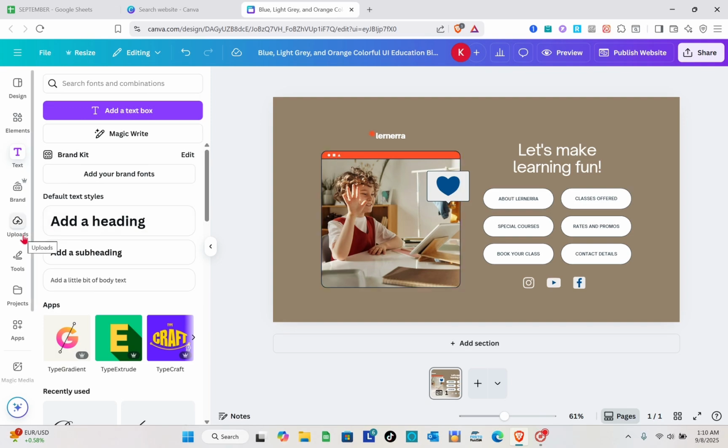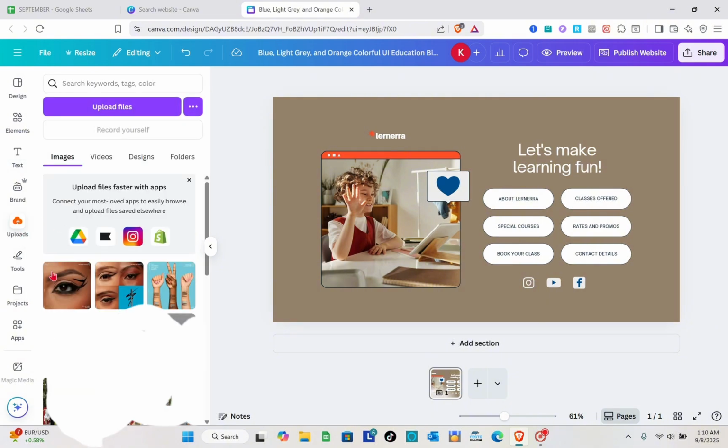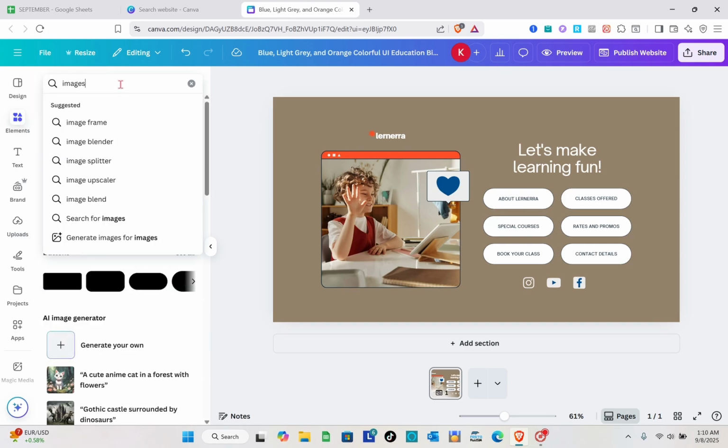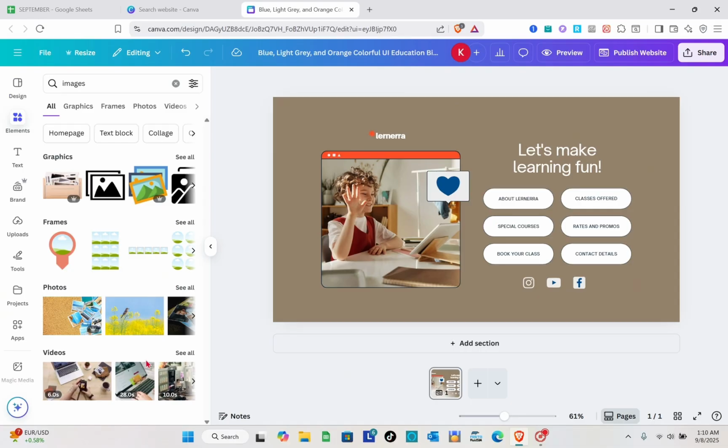That's right. Now, if you want to add images, just simply drag and drop the elements from the Canva library or upload your own. So you can go here on the upload section, or go here on the elements and then search for images. That's right. And then you'll be able to see here available photos.